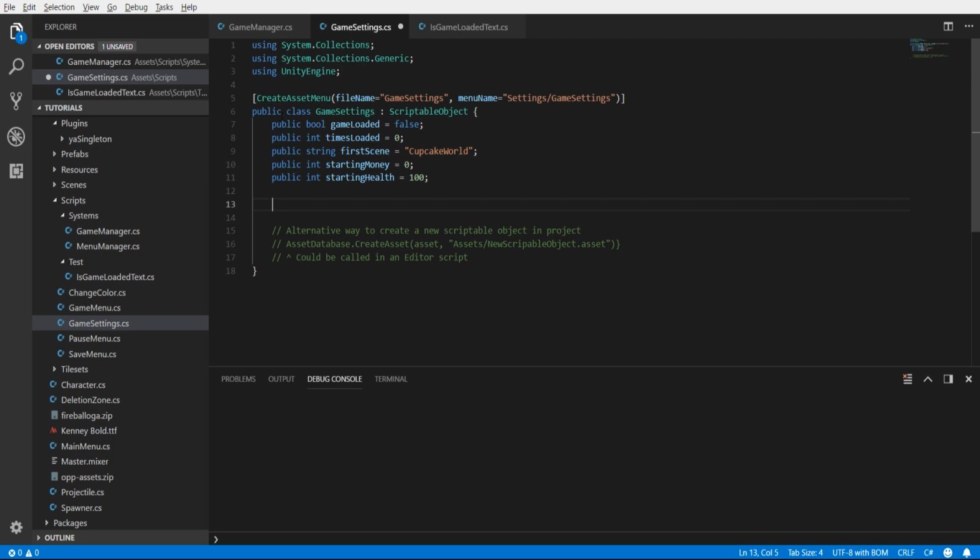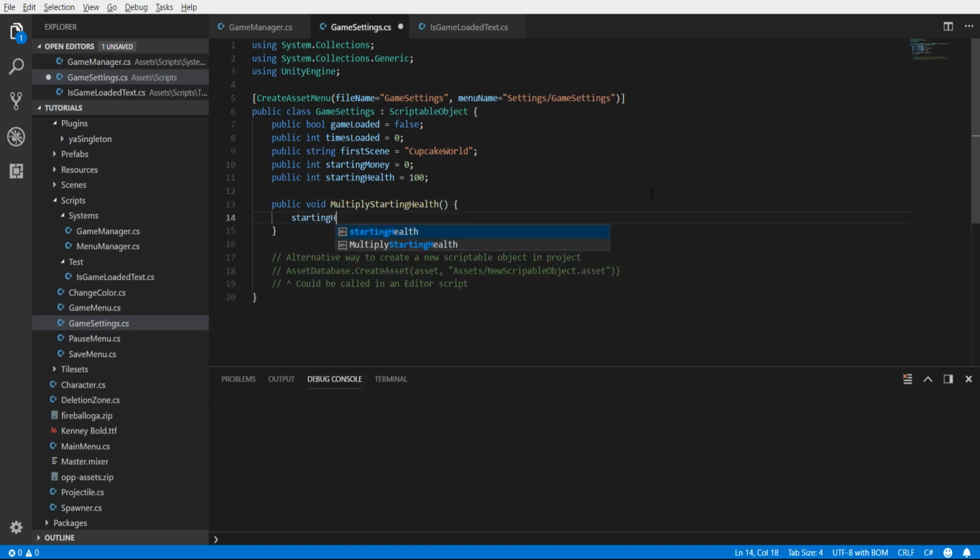Note here that scriptable objects, although they're generally used for storing data inside of your project, can still have methods in them because they're still a class, of course. So if you wanted to have something like public void MultiplyStartingHealth, and then you could do, I don't know, starting health times equals 5, for some reason, just giving an example here, you can have that. But the thing is, because a scriptable object isn't its own MonoBehaviour, it's not going to be executing any of these functions on its own.